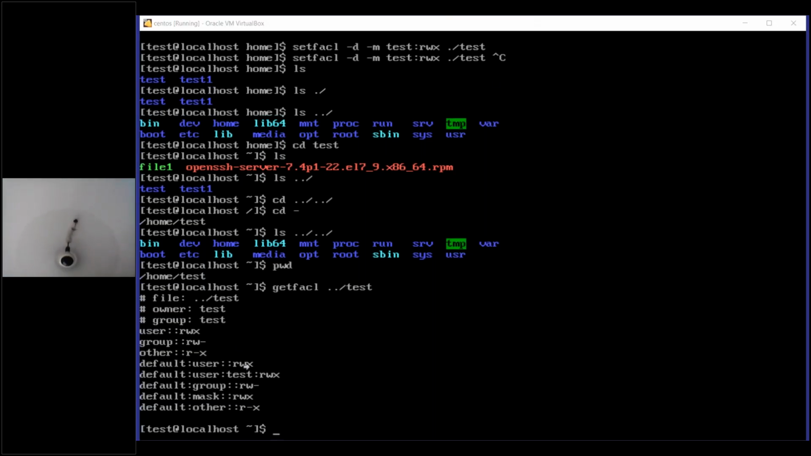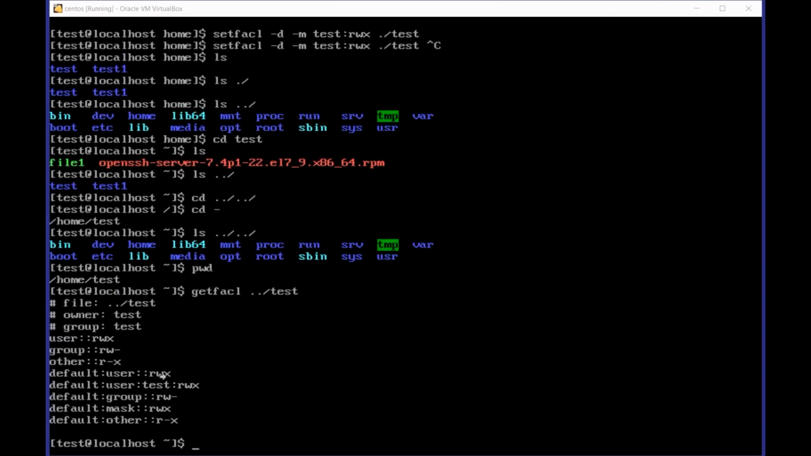For the default user, it's read, write, execute. For the default user test, read, write, execute. For the default group, read, write, there is no execute. For everybody, it's not given the execute permission. The default mask is read, write, execute, and the default others have only read and execute.